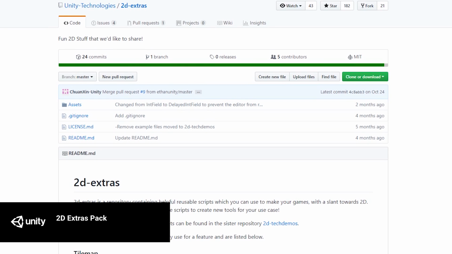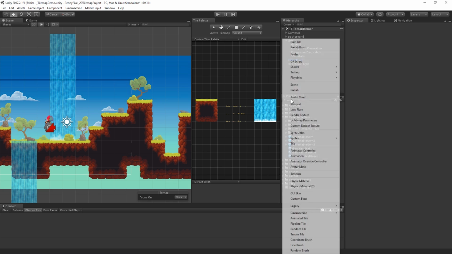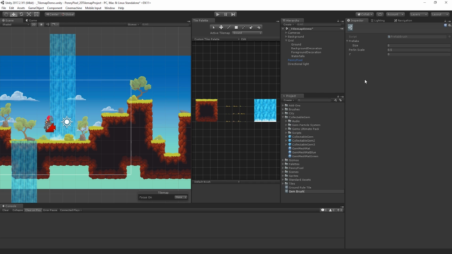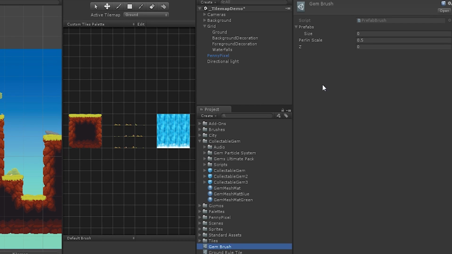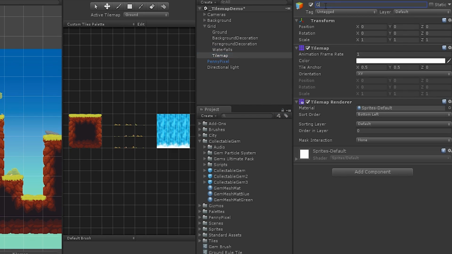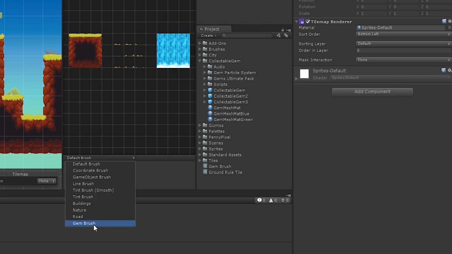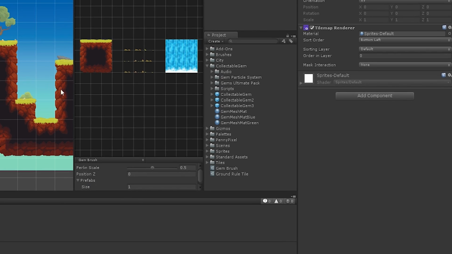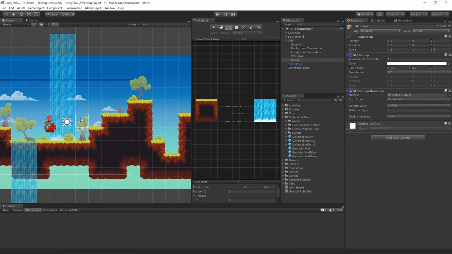Using the 2D Extras pack, we can actually define this gem prefab as a tile for us to paint onto our tile map. To do this, we'll need to create a new prefab brush, which we'll call Gems. Then, if we select the asset, we can assign the first gem prefab into the prefabs list. Let's create a tile map specifically for our gems, and then if we select the gem brush from the choice of brushes in the tile palette window, we can then simply paint the prefab into our scene just as we would any other tile.